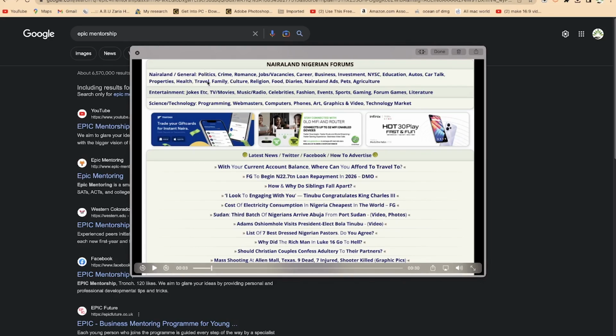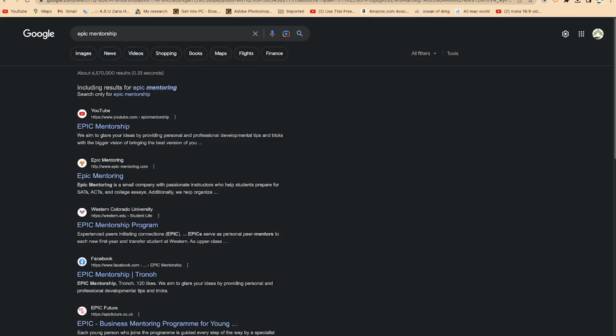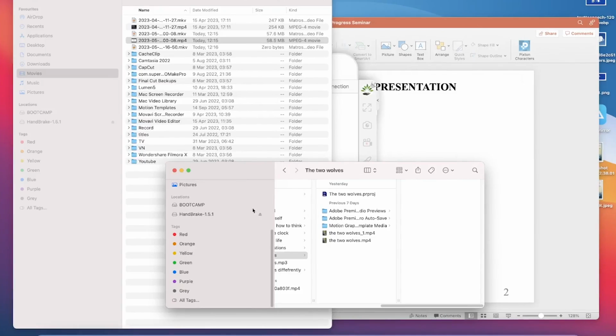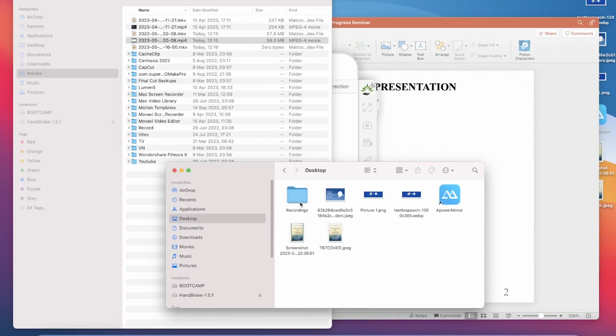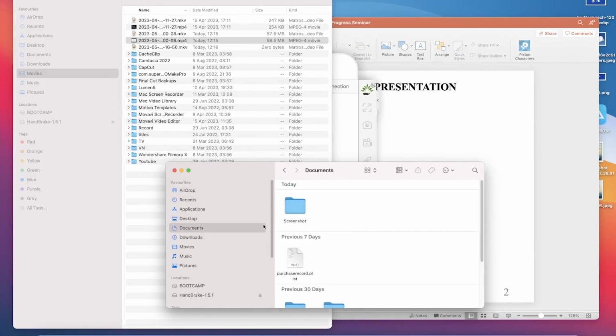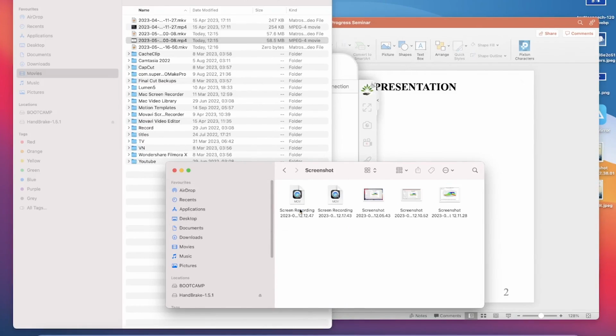Okay, and you can always go ahead and check your recording by navigating to the location where you have it saved. For example, in my own case, it is here on the desktop. It's on the desktop, and then recordings in my documents, and we can have it here in screenshot, and you can see everything, including all the images that we've snapped, and the videos are all saved over here.